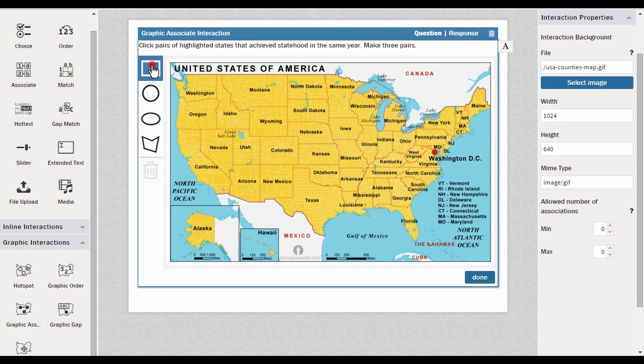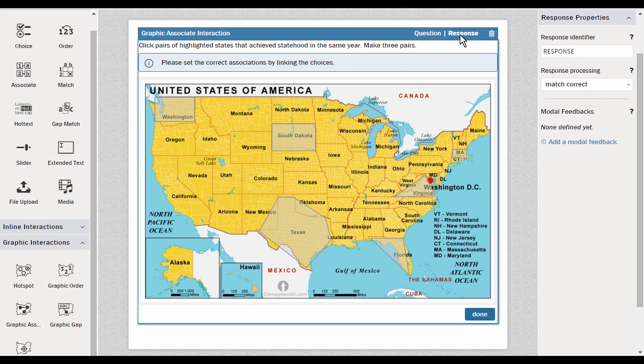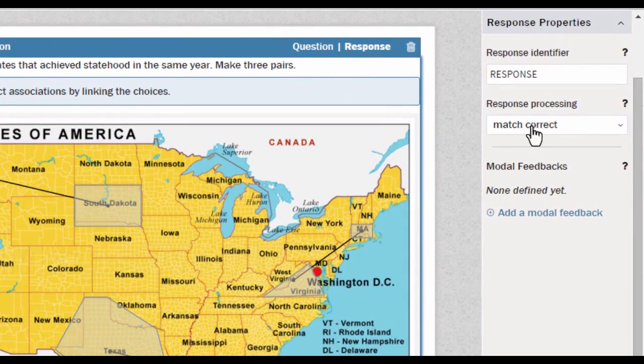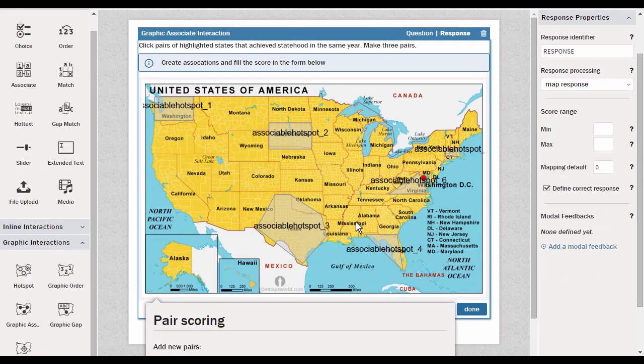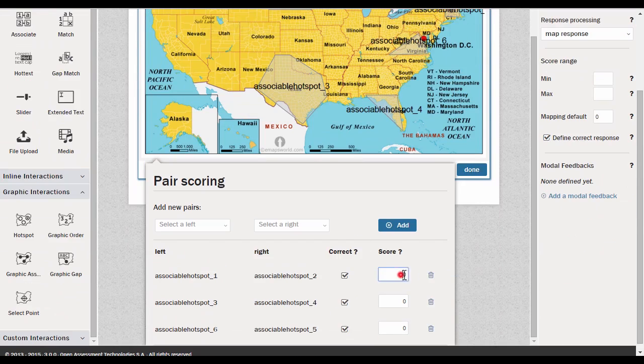Now insert hotspots onto the graphic by clicking on one corner and dragging across the intended area. Go to the Response tab and select the correct associations between hotspots. If you prefer to assign points to each answer, you can do so with Map Response. Then simply fill in the point scores for each individual response.